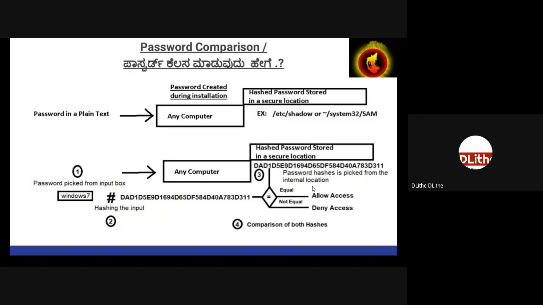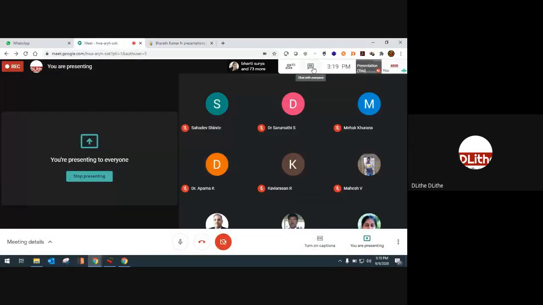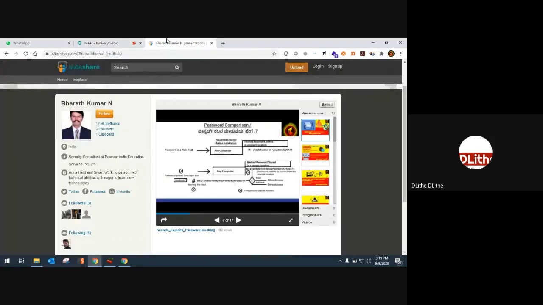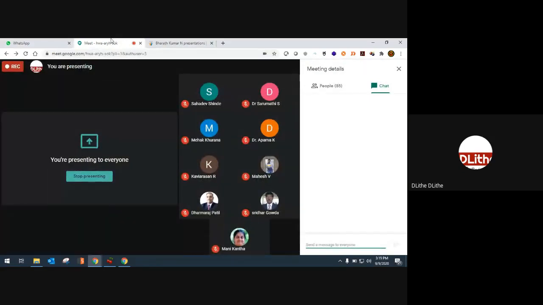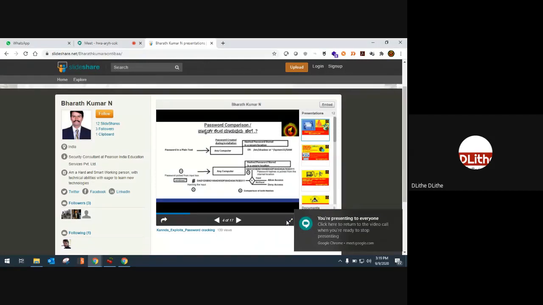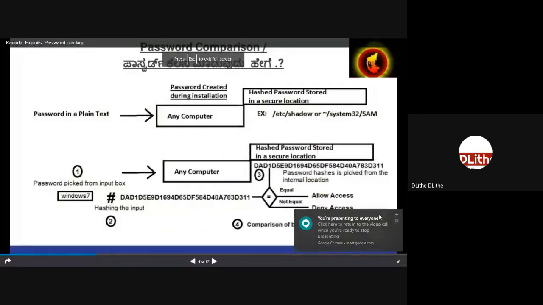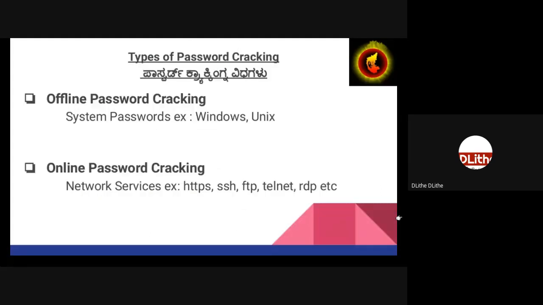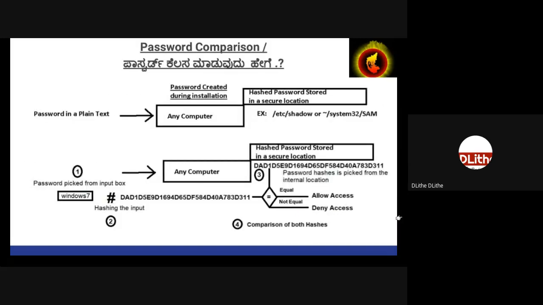Clear? Any queries regarding how passwords work? So far, guys, any queries? Okay, that's great. So let's go forward. We just understood how typical passwords are stored on a system and how the comparison of passwords works. But if you recall, I also said that passwords are stored as hashes, which means you cannot reverse it back.